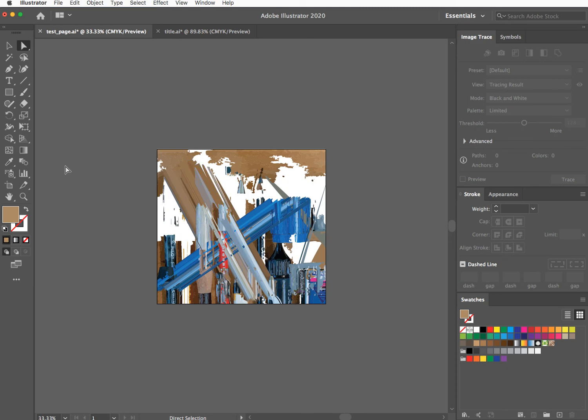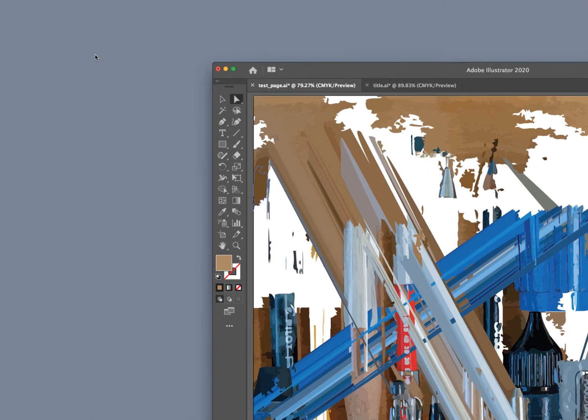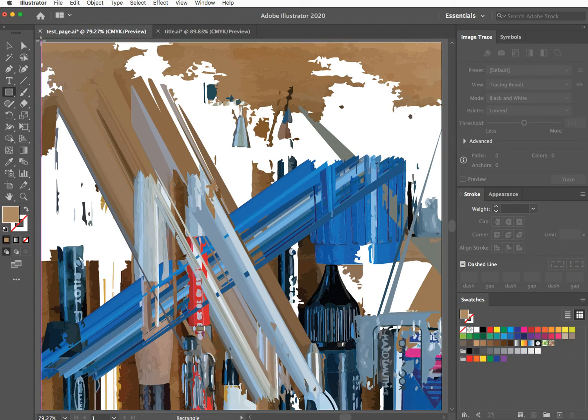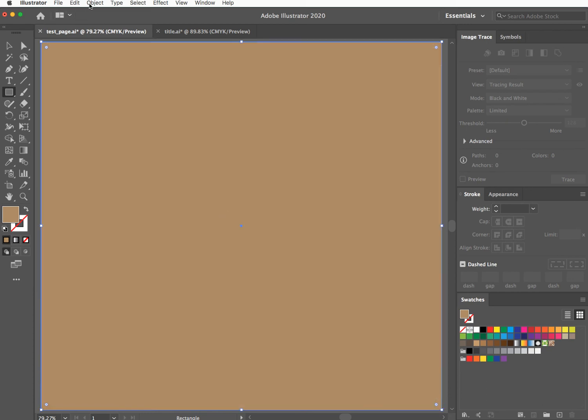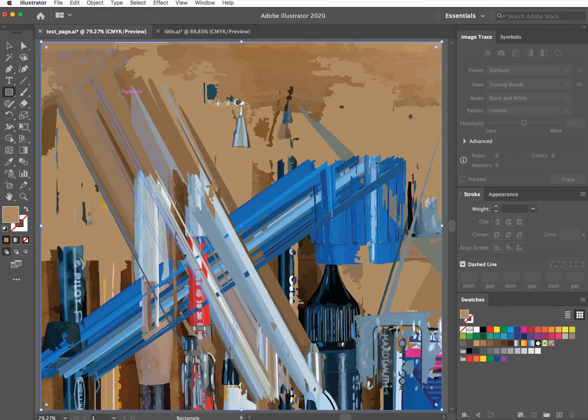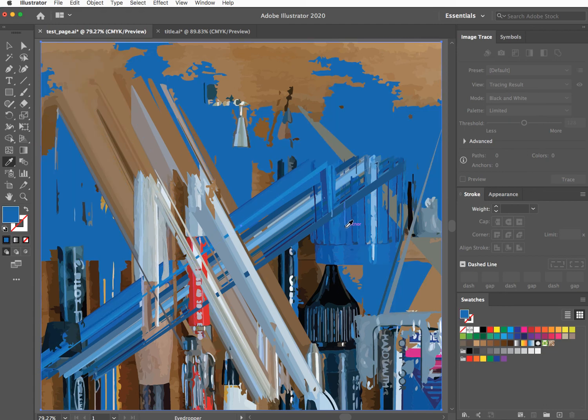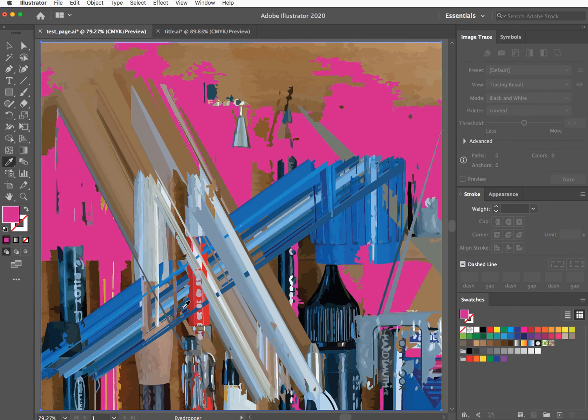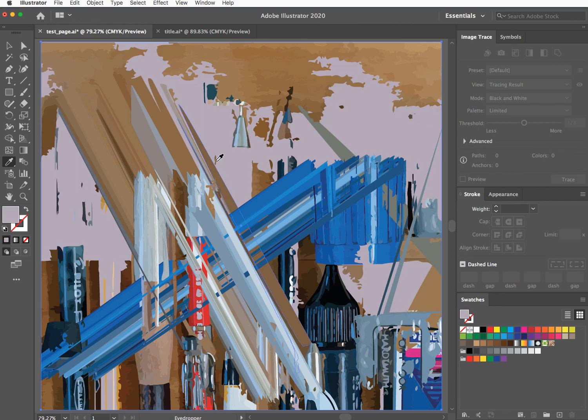Now, Command 0, fit it back in the page, and what I'm going to do is get a square, and I'm going to go Object, Arrange, Center Back. If I hit I, that will bring up the eyedropper. Now I can click on some of the colors that are actually in the image to select what color is going to sit in the background, because when I deleted some of those areas off, it went back to white.